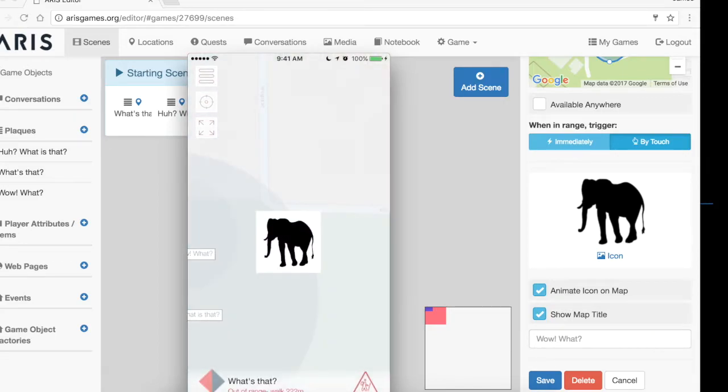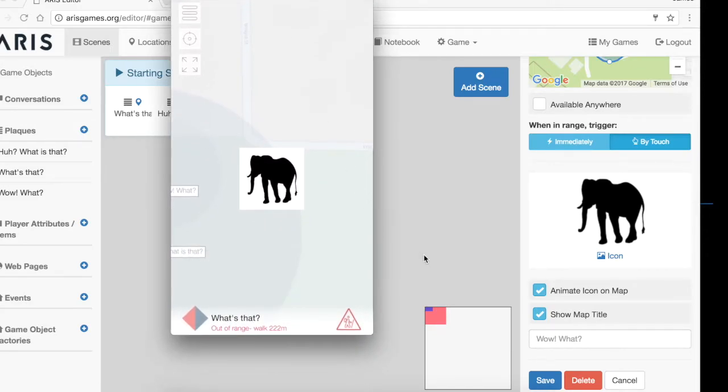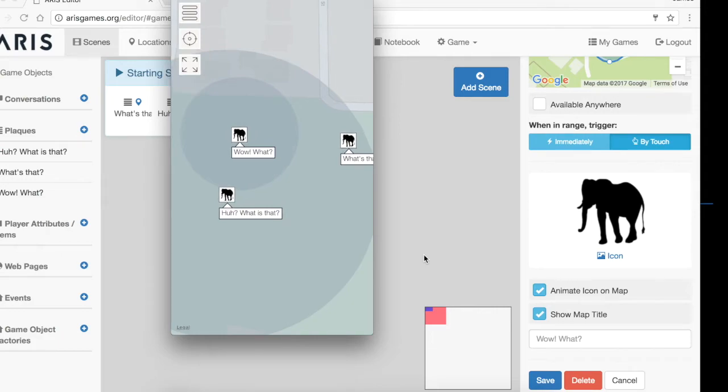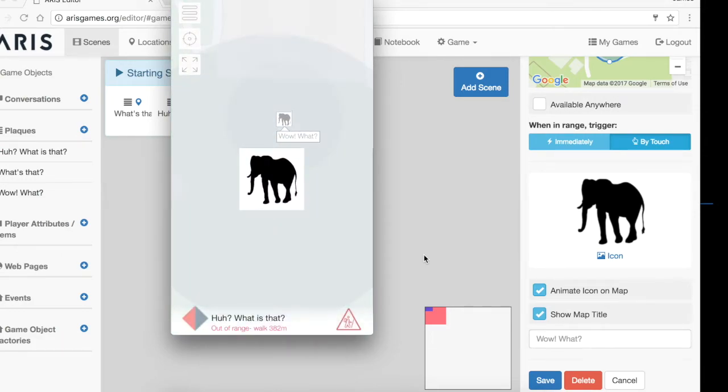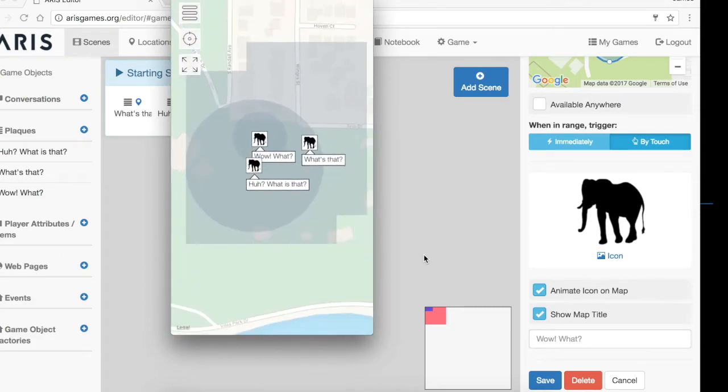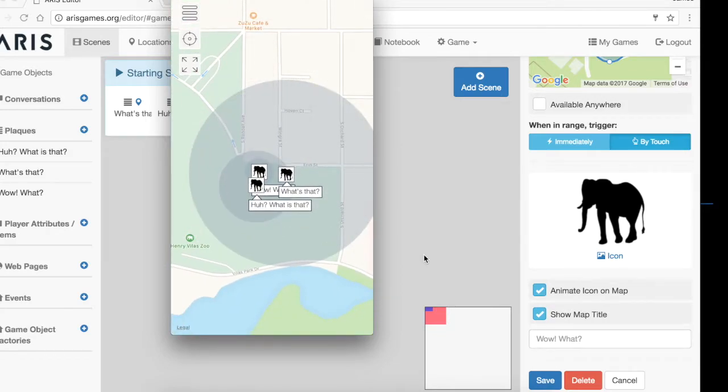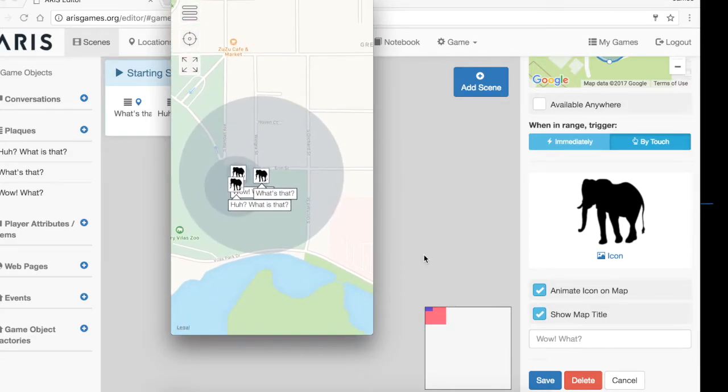I'm out of range for that at the bottom there. I don't know if you can see that. Instead of saying click to see it, it says out of range, right? And here, if I click here, out of range, walk so far to get there, right? So tomorrow morning, I'll see if I can film myself walking over to that park, and so you can see what it's like to go click on some things in the real world.